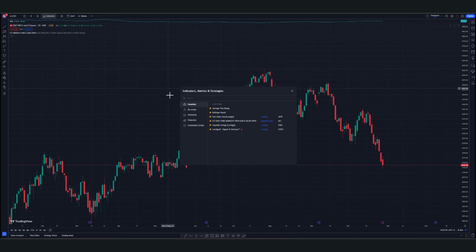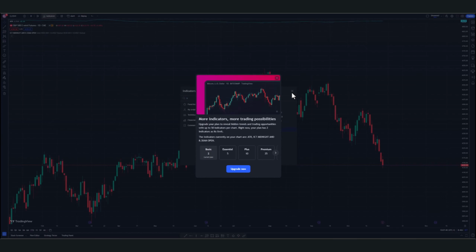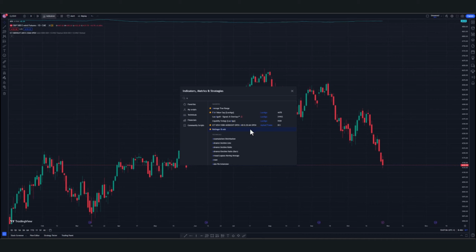But this is where you add your indicator. You come here, and instead of favorite you can search for any name. Let's say Bollinger Band. If I add that to my chart, it says the basic plan has only 2 indicators that I can use. Before it was 3, but they have reduced it to 2. So now I can use only 2 indicators. So how can I add another one?